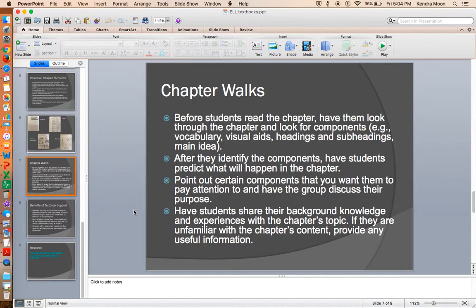Once you are done talking about textbooks and chapter elements, you can move on to chapter walks. Before students read the chapter, have them look through the chapter and look for components. For example, they should look for vocabulary, visual aids, headings and subheadings, and the main idea.